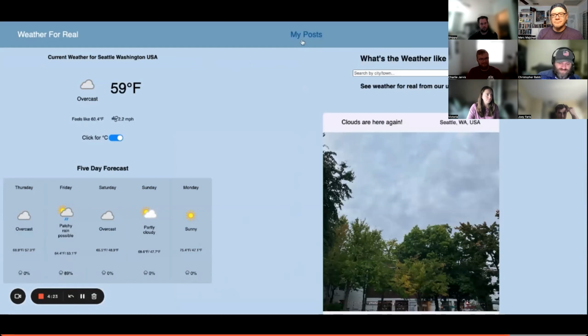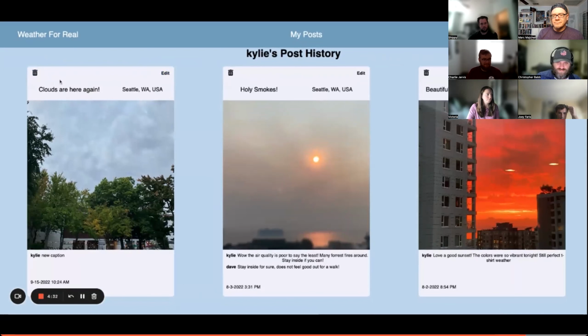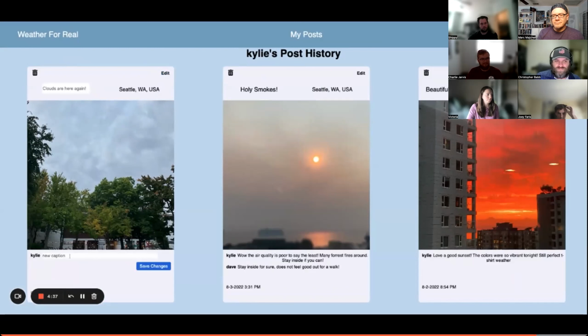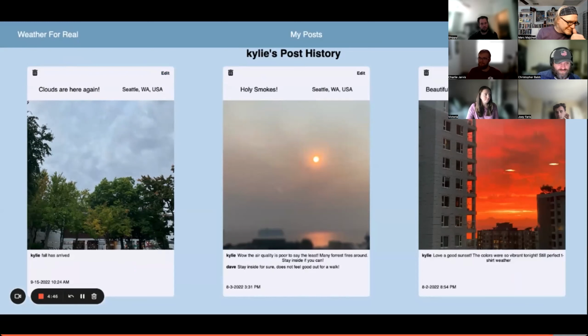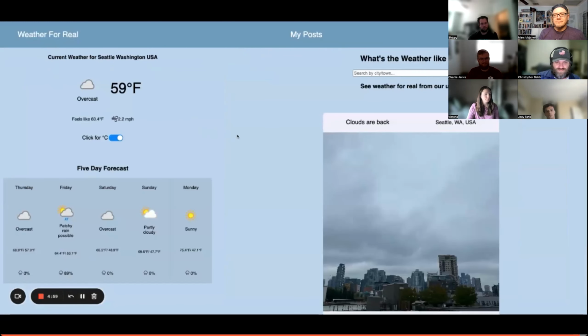The logged in user also has access to a page called My Posts, so let's navigate there. So we can see these are all the posts that our logged in user has created. They have the ability to edit and delete these posts as well. So let's see if we can change our caption here of our new post. And we'll save changes. And you can see that our new caption is displaying here. And then we can also delete our post entirely. So if we click here, it's gone. And that's weather for real. Thank you for watching this demo video.